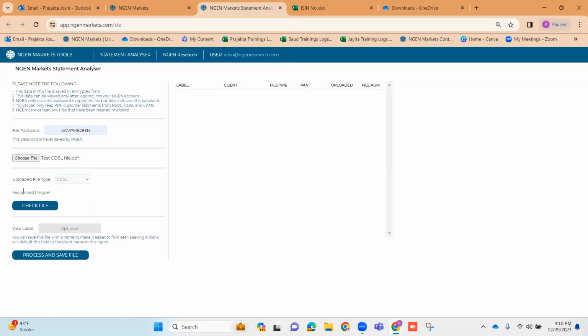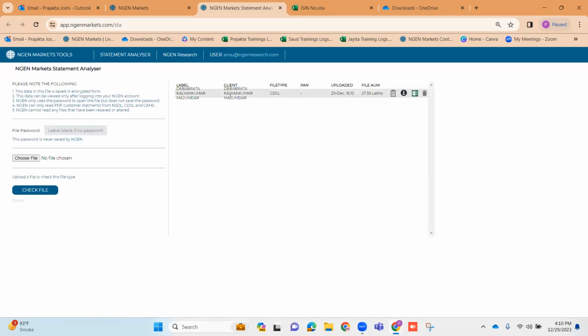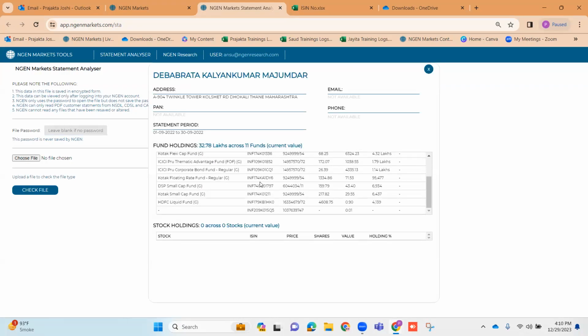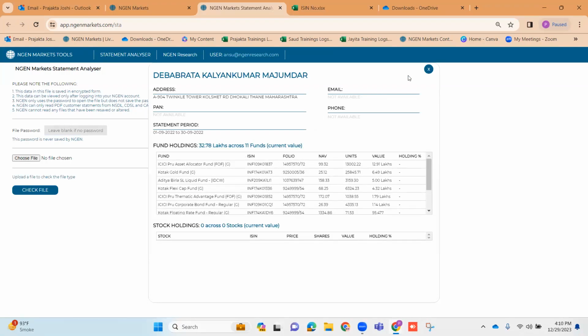Once this has been done, you will get a prompt stating that this is a recognized file and that file type can also be seen here. Post this, you click on process and save file. Once the file is processed, you will be able to see the name of the file on the right-hand side right here. And once you click on this specific report, you will be able to see the list of the funds that form a part of this portfolio.